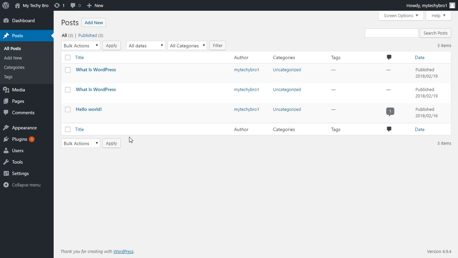To edit the post, drag the cursor and hover on the post. A few options get displayed below the post name. So as you can see, there are two ways to edit the post. First is Edit and second is Quick Edit. So first, let's click on Edit.